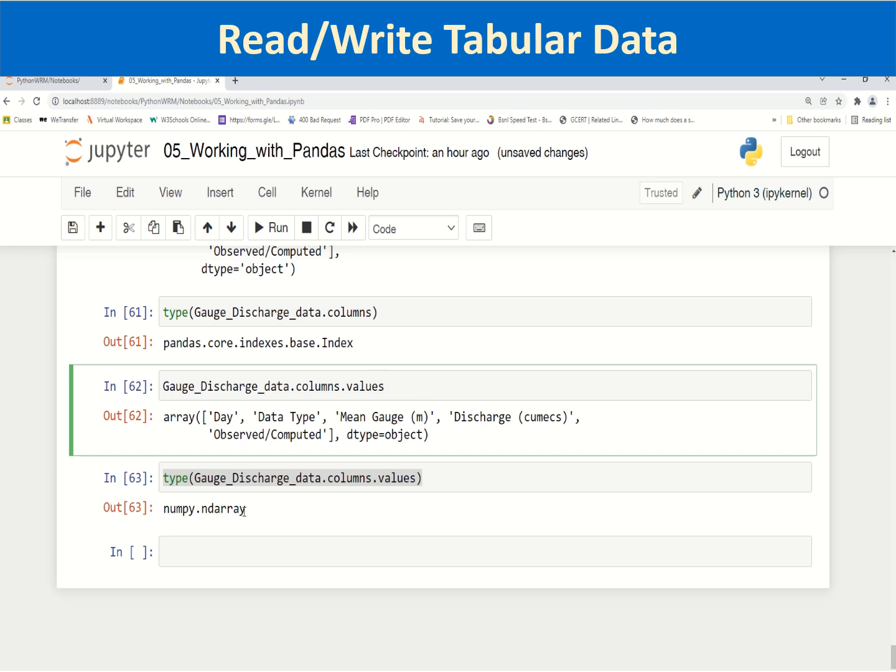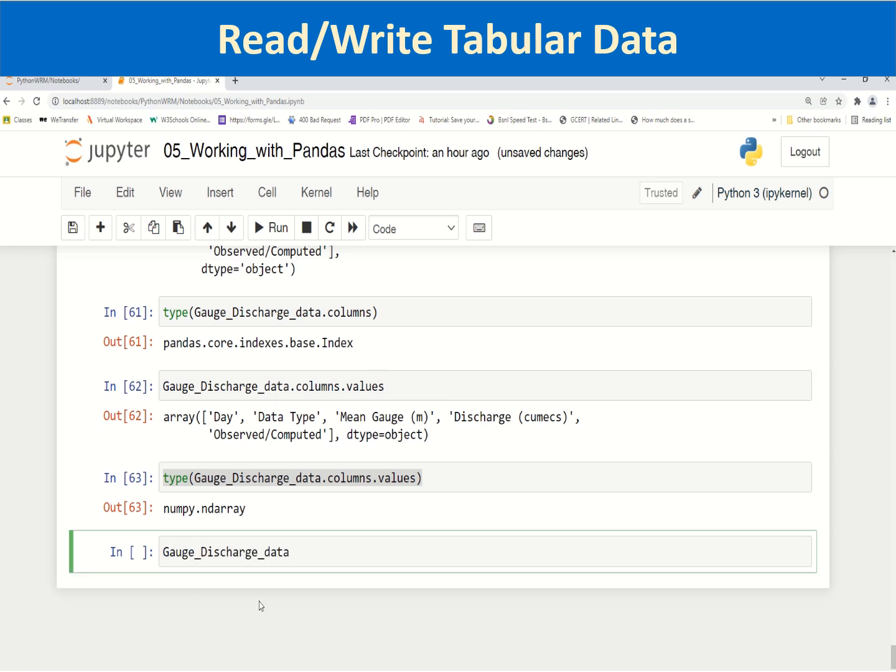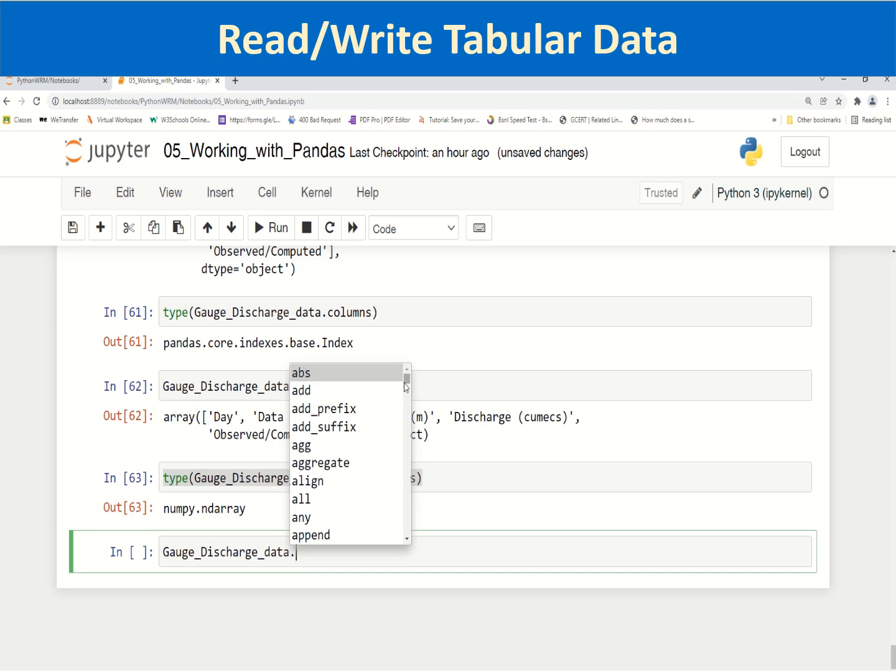Then, quickly coming to the writing of data to a file. Now our data frame name is gauge_discharge.data. Let us see the functions which are available with tab completion. You should be able to find read, not read but write to.